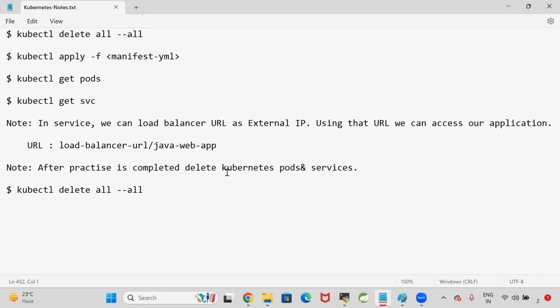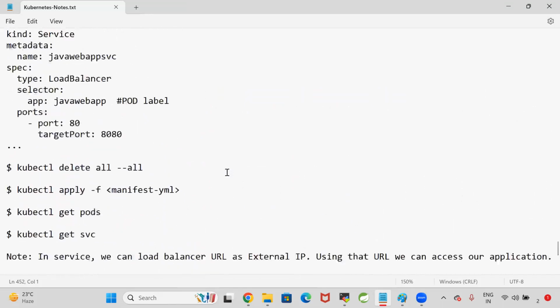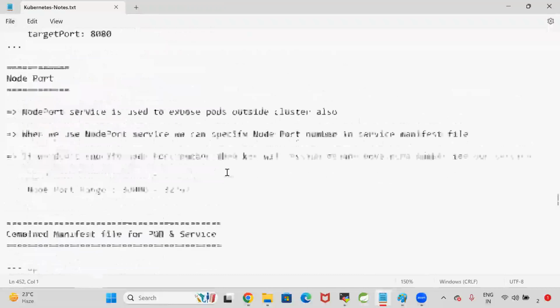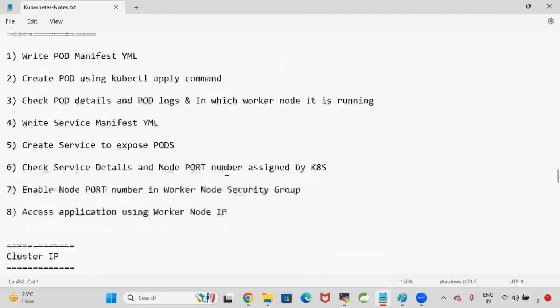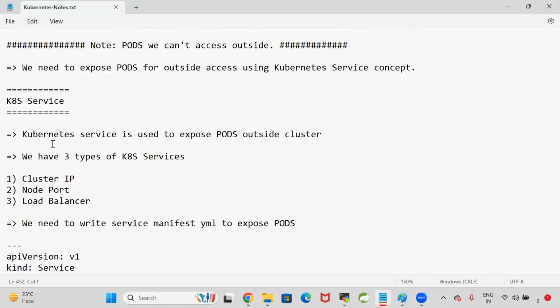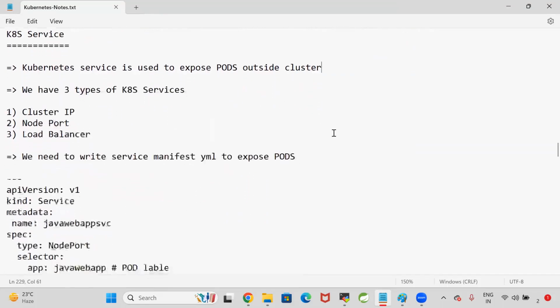One is cluster IP, second one is node port, third one is load balancer. Are you guys clear? What is a cluster IP? What is a node port? And what is a load balancer? Kubernetes service is used to expose pods outside the cluster. We have 3 types of Kubernetes services: cluster IP, node port, and load balancer. We need to write service manifest YML to expose our pods.